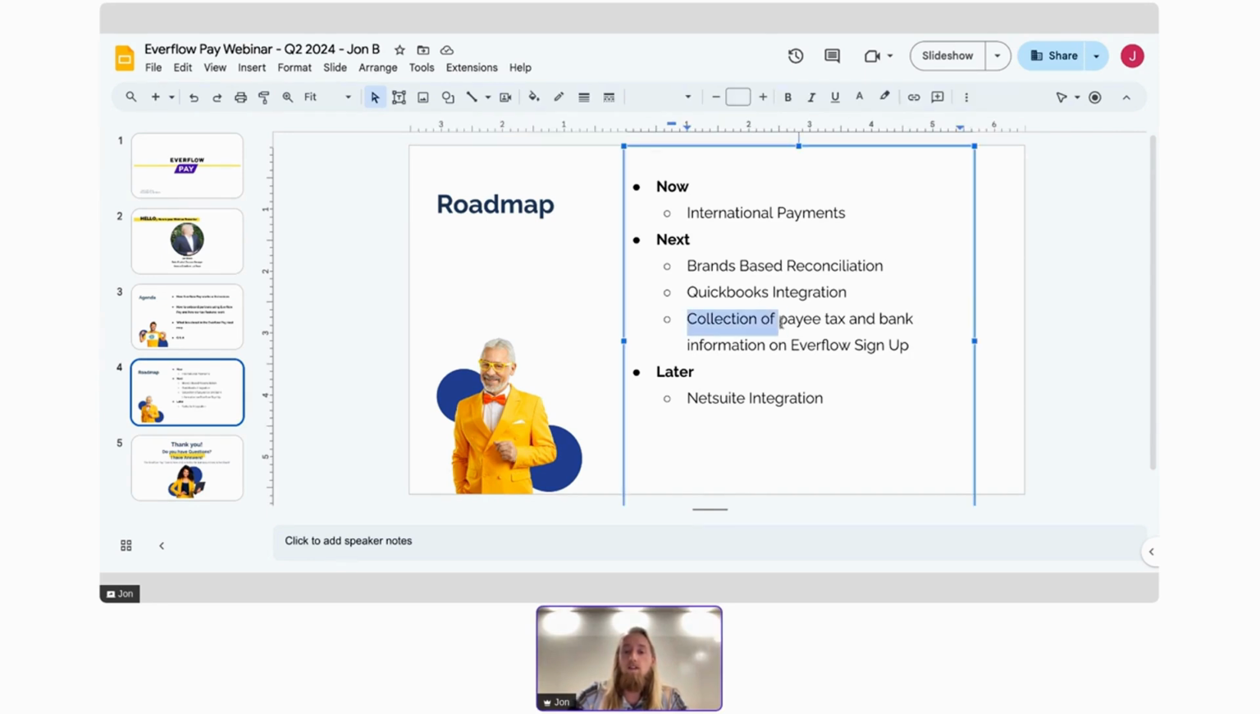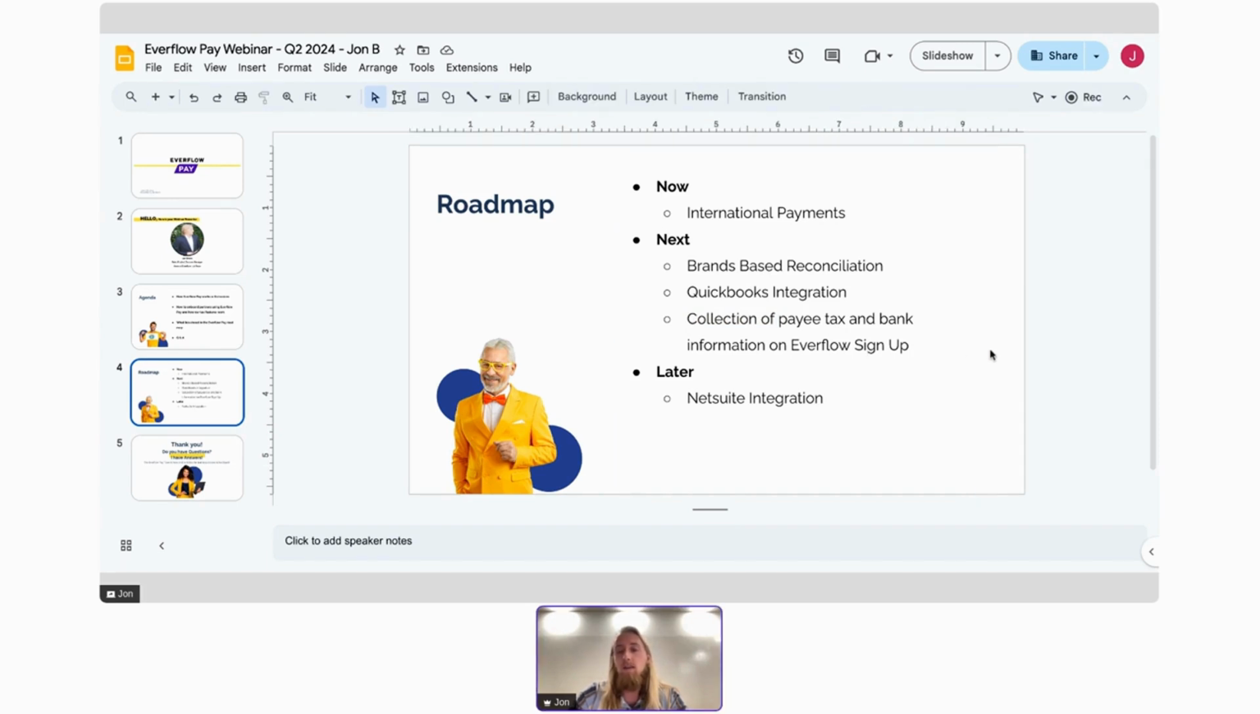And also collection of pay tax and bank information on EF sign up. Basically, I'm sure a lot of you are sending your partner sign up URL to your affiliates or partners when you want to recruit them: hey, fill out this form, and then you approve or deny those partners. Our dev team is working on something to add to this form, so your partners could fill out their banking plus tax information right on that page to make it easier for them. And later on, we're going to work on the NetSuite integration for EF Pay.